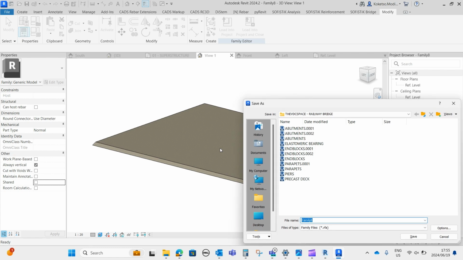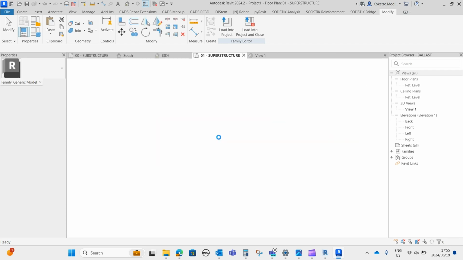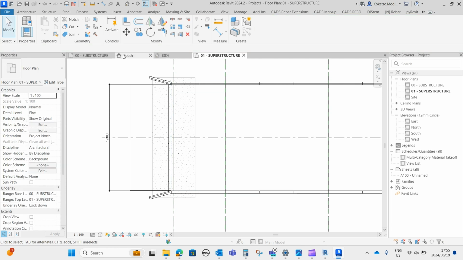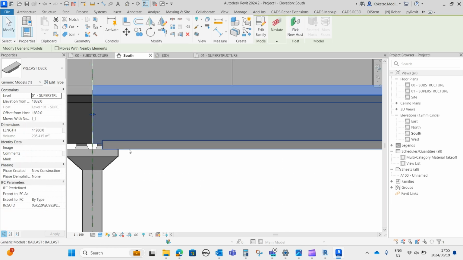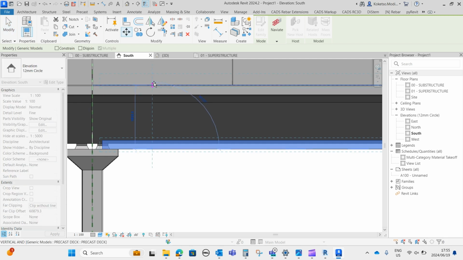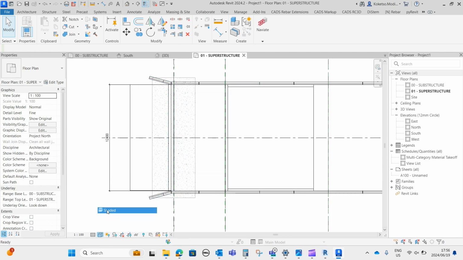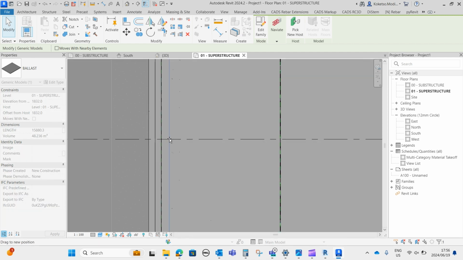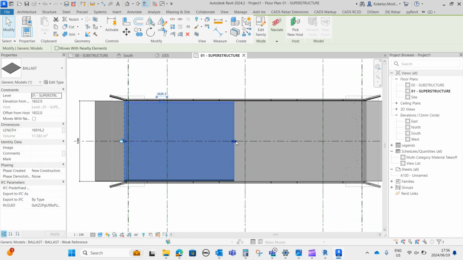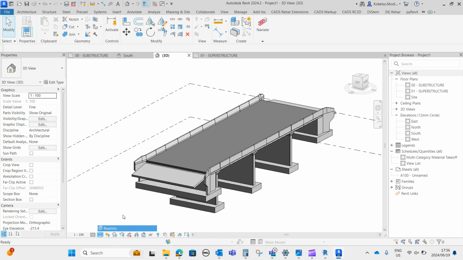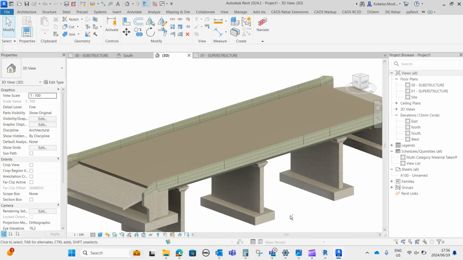I'm gonna save this as ballast, save, and then it's gonna be loaded into your project. So go to superstructure, and then you're just gonna place your ballast like this. Go to the south elevation, and then you can select your ballast, and then you can just place it right on top like this. Go to the 3D view, go to your superstructure, change this to shaded, and then you can just adjust it like this. So when I change this to realistic, this is basically how it looks.